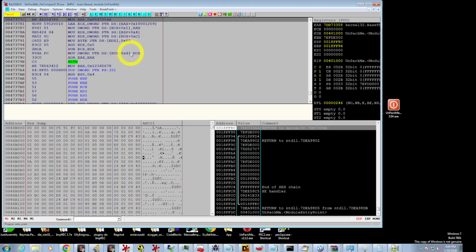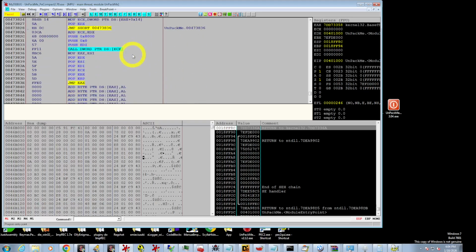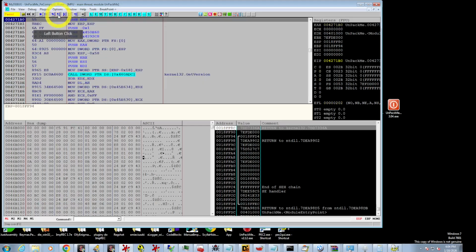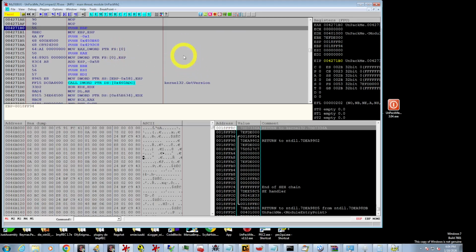Now we will scroll down a little. And here is jump EAX. Press F2 to set a software breakpoint. Let's execute. And now this jump will go to OEP. Here it is, our original entry point.